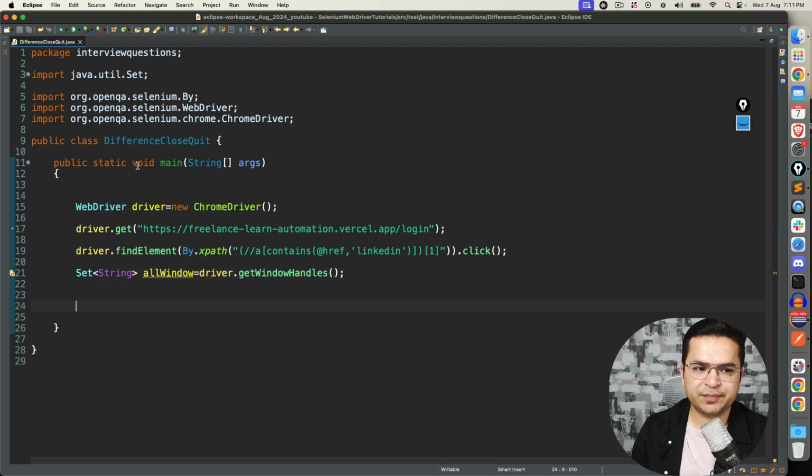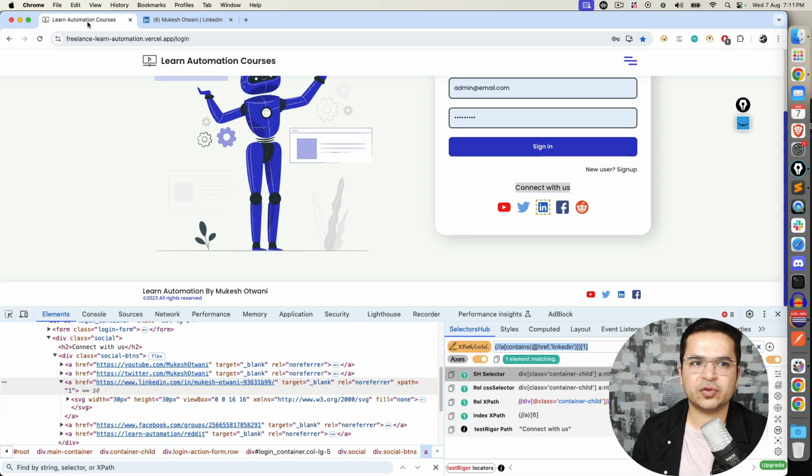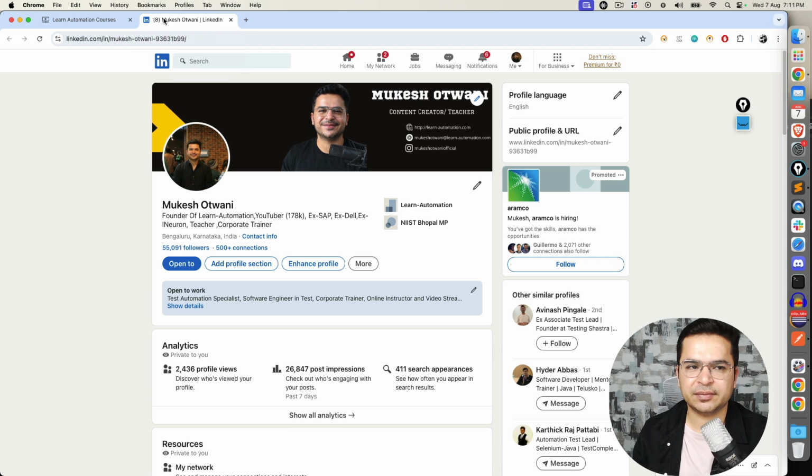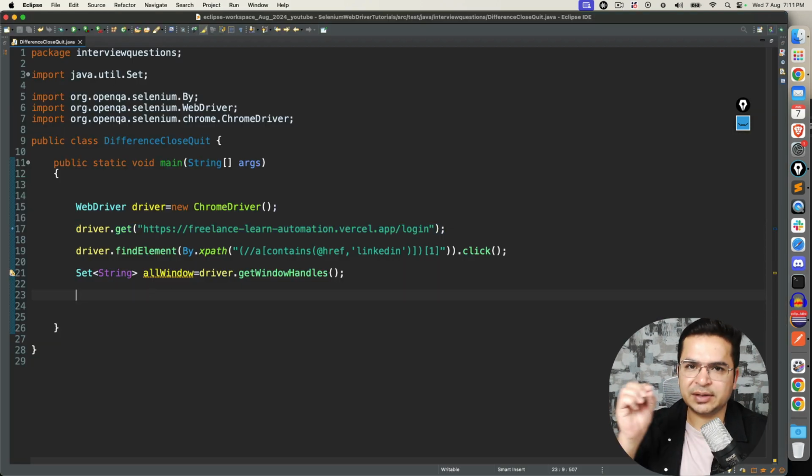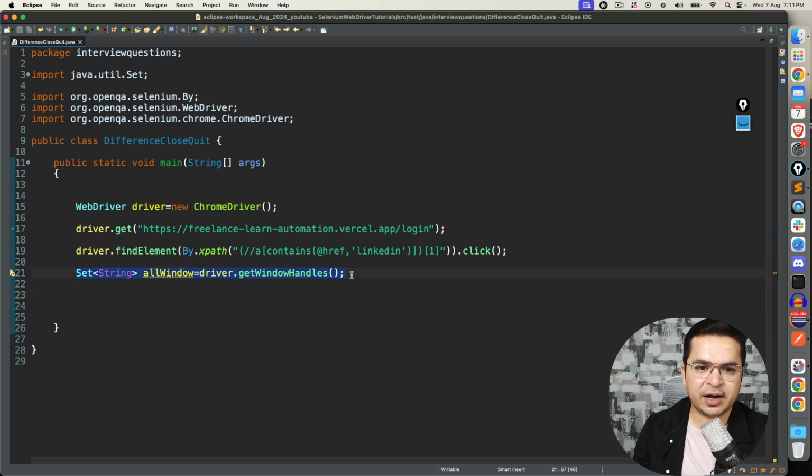Now I need to switch. By default we are on this page, which is basically this one. I need to switch here. How to switch? We use driver.switch_to.window and we give the window handle ID. So again, there are multiple ways to switch. I am using convert to a list, then pass here directly.